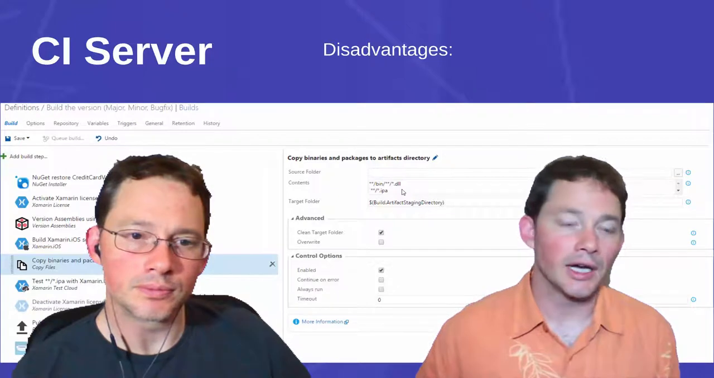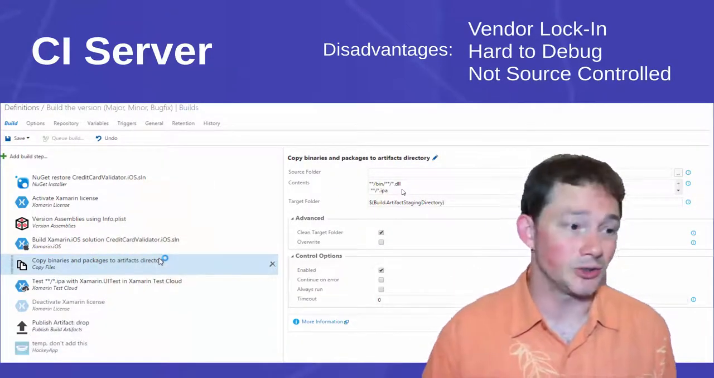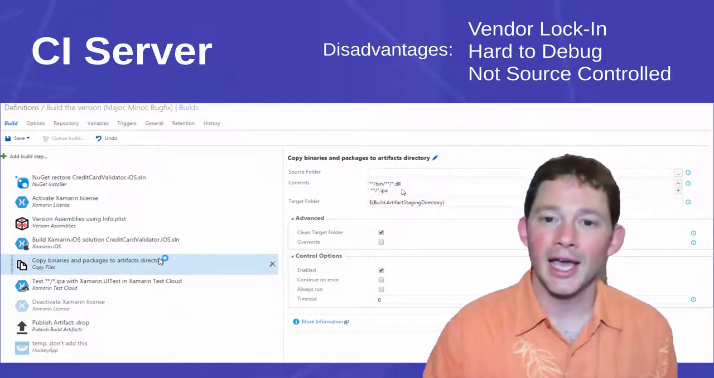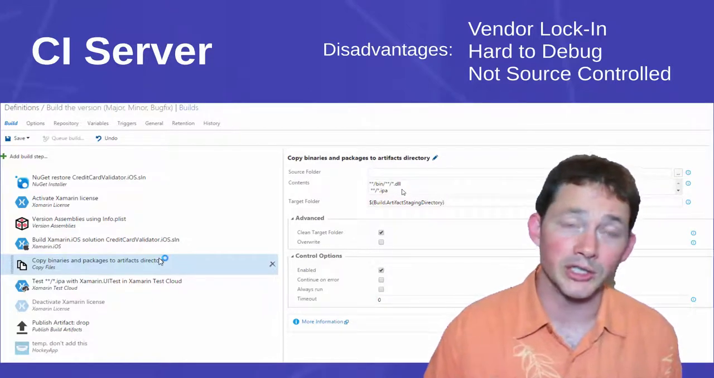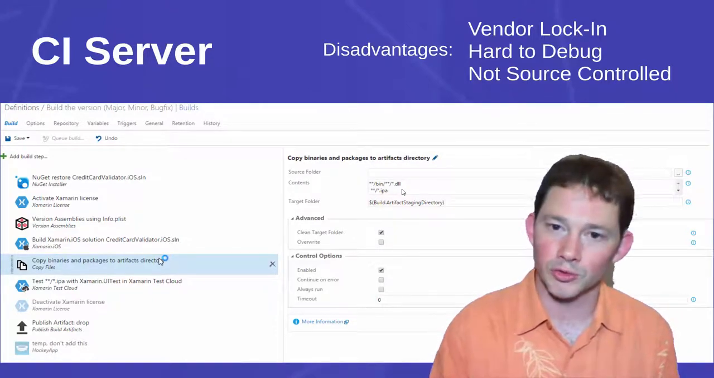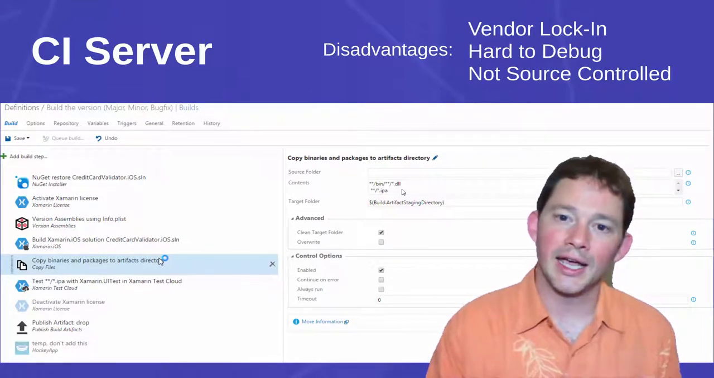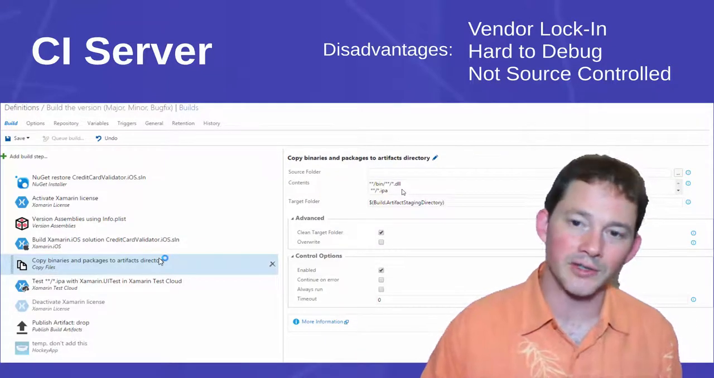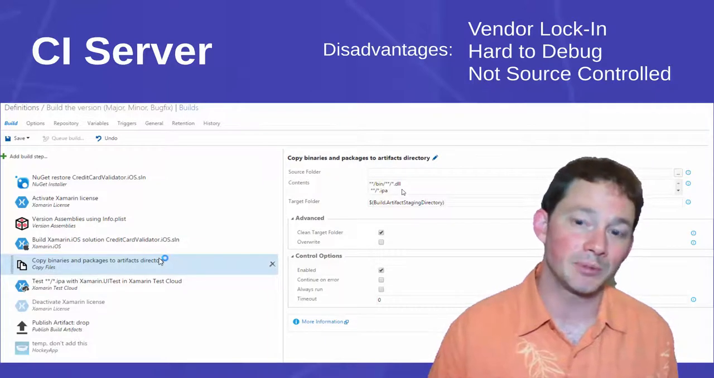So the disadvantages I list here are vendor lock-in. So you're stuck with just VSTS. And this was a problem for me recently because I was on a project where we built our original CI DevOps pipeline, and then the InfoSec group was like, whoa, no, you're not allowed to do it in this environment. You have to do it in this other environment. So we ended up having to rewrite the entire DevOps pipeline.